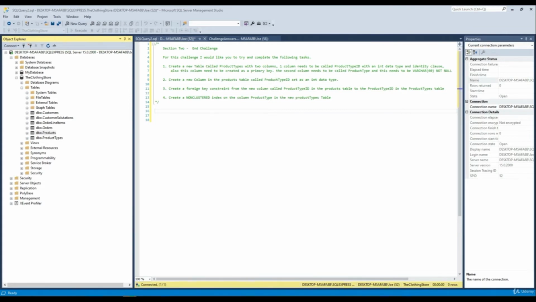Number 1. Create a new table called product types with 2 columns. One column needs to be called product type ID with an int data type and identity clause. Also, this column needs to be created as a primary key. The second column needs to be called product type, and this needs to be varchar 60, not null.